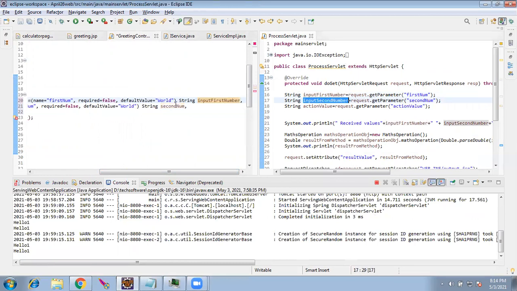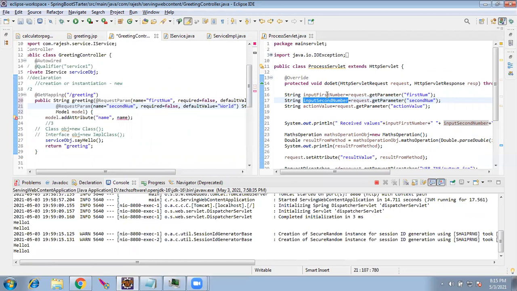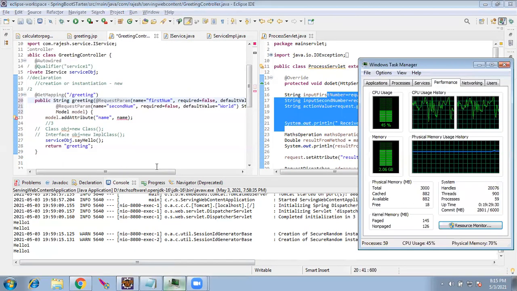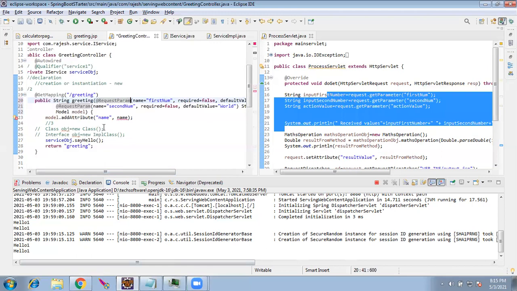So far good, following? This is in servlet terminology, and this is in controller terminology. That's all. Both are the same. We are receiving the two numbers.